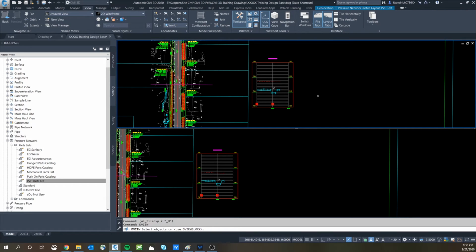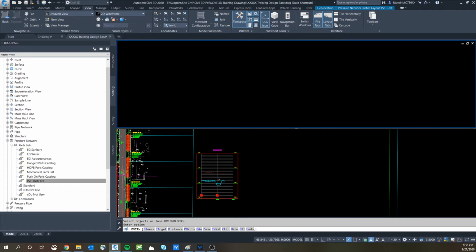This is another handy command that I've used a lot of times in these videos: DVIEW. You hit enter again, TW for twist, then enter again, and then the amount that you want to twist. My project is due north, so I'm going to do a -90 to turn it to the right, and then you have to enter again.